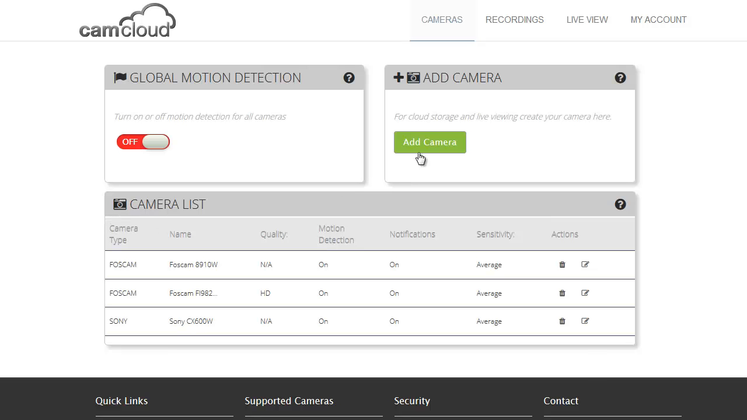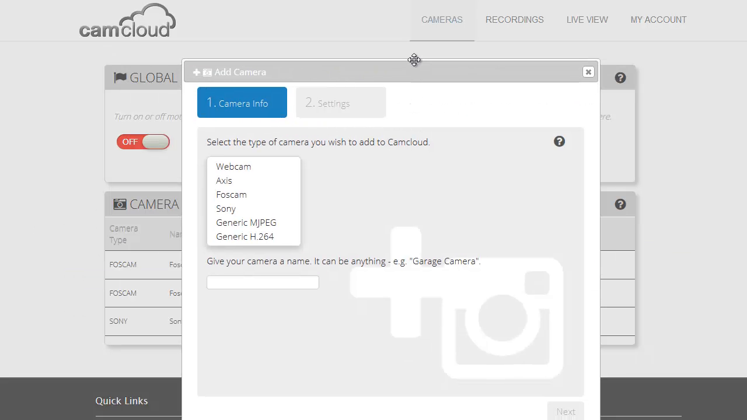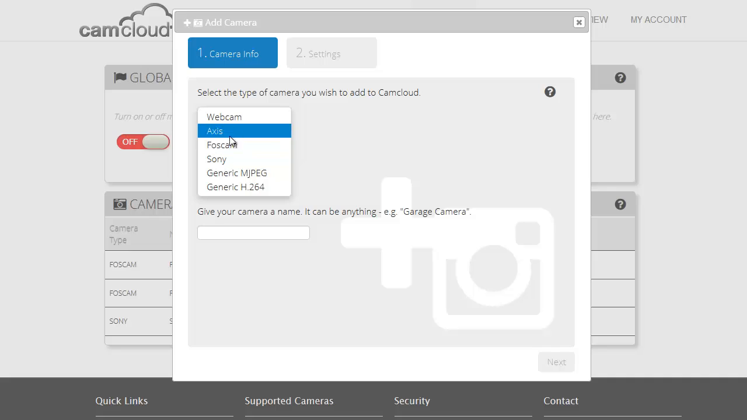But let's go back to what we want to do here, and that is set up a Hikvision camera. So what I will do is start the camera wizard. I just selected add camera, and now I'm at the camera wizard. This wizard will just walk you through the steps required to set up a camera with Camcloud.